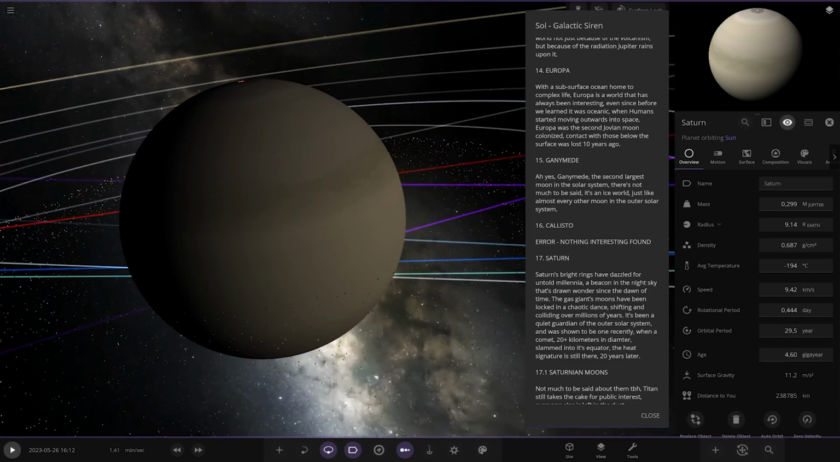Saturn's bright rings have dazzled untold millennia, a beacon in the night sky that's drawn wonder since the dawn of time. The gas giant's moons have been locked in a chaotic dance, shifting and colliding over millions of years. It's been a quiet garden in the outer solar system. And was shown to be one recently when a comet 20 kilometres in diameter slammed into its equator. The heat signature is still there 20 years later.